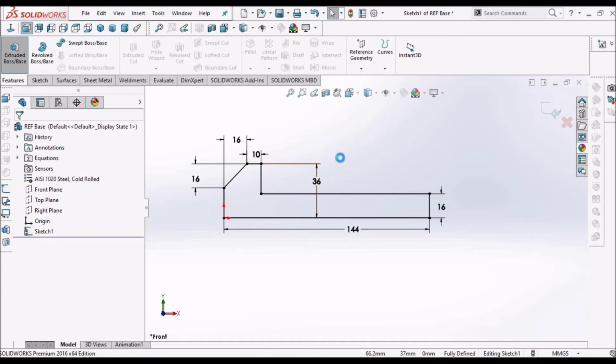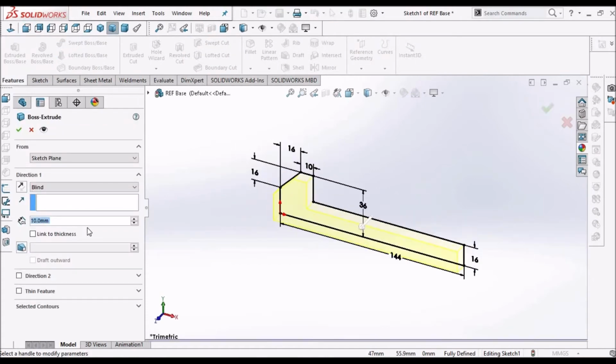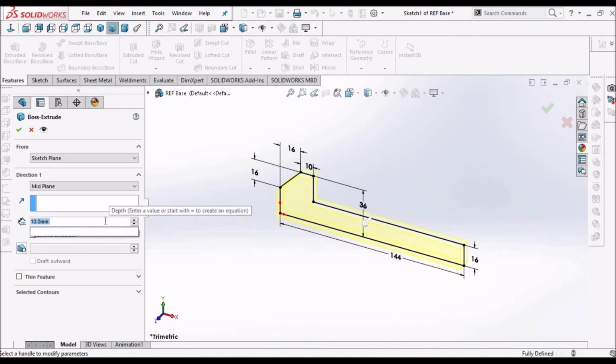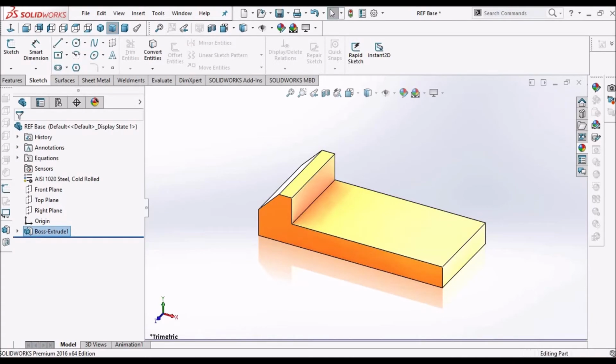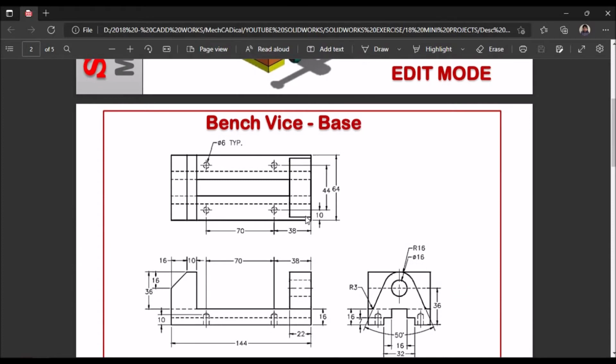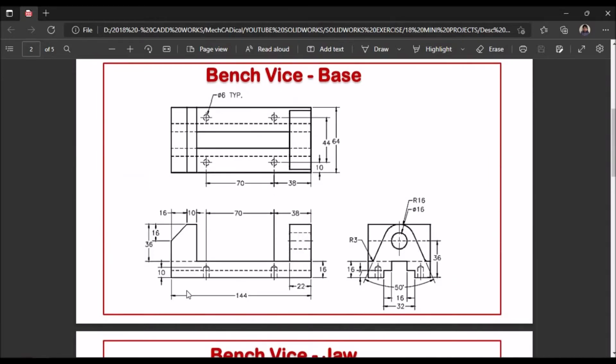Select extruded boss, select mid plane, depth is 64. Now I am going to create this angular feature. See, diameter is 16, radius is 16.